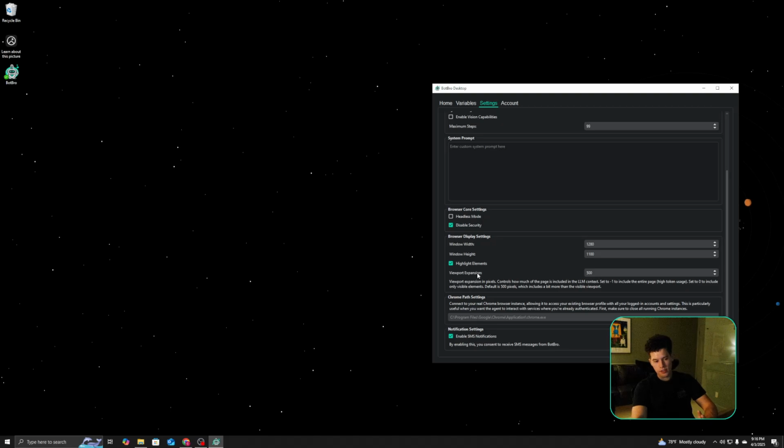Viewport expansion. This is kind of important. Typically, it's fine to leave it at default. This is how much outside of what is on the page your bot is looking at. So generally, I wouldn't worry about this, but if you're noticing your bot isn't finding all the elements on the page, bump this number up, and that should fix it.